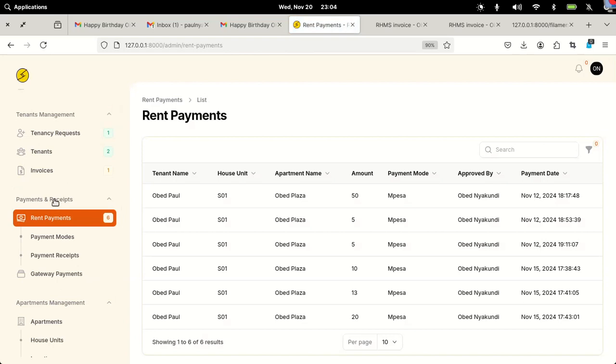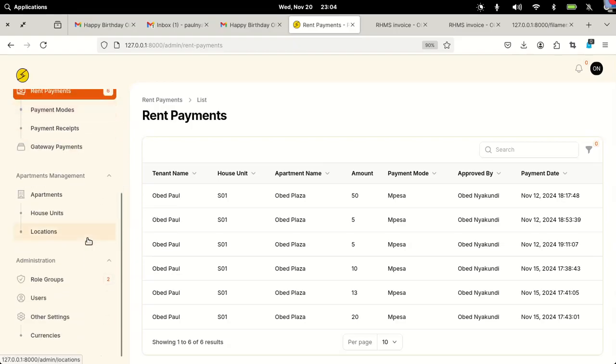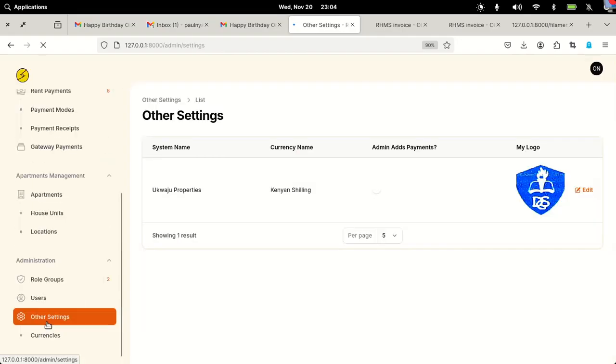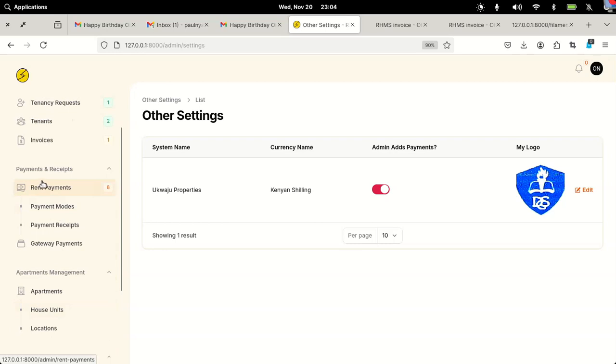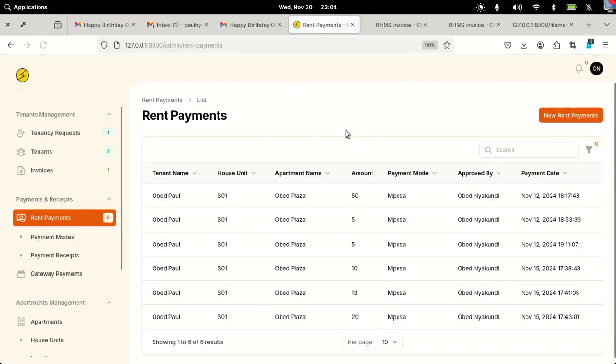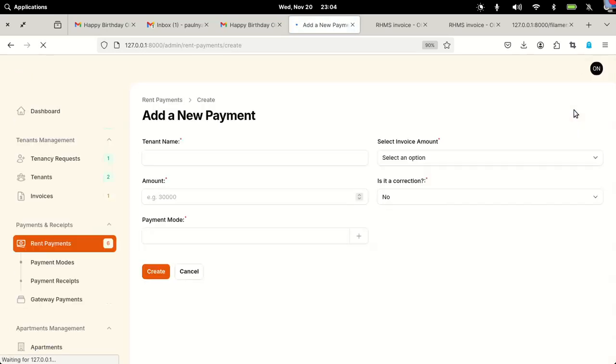Now notice when I come to payments, there is no option for me to pay as an administrator. Why? Initially, when you are starting, there was a button here for adding a new payment. But now by default, that button is disabled until you enable it. And I'll explain why. If we come to other settings, admin adds payment, if you say yes, and then go back to rent payments, that button comes up and you can add payments.